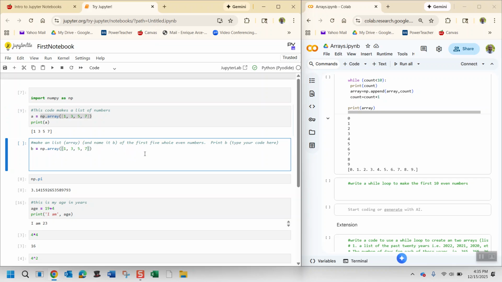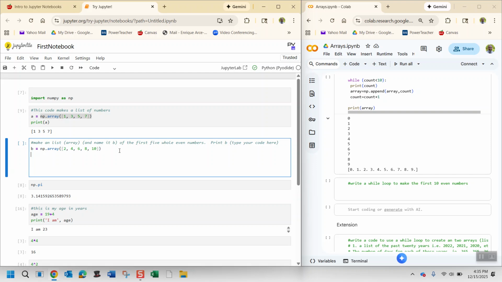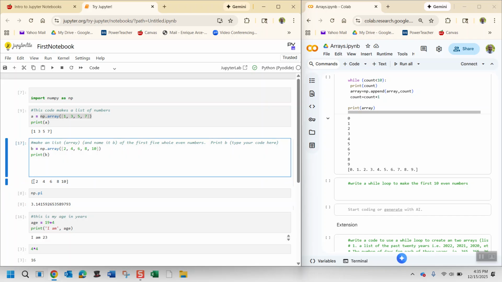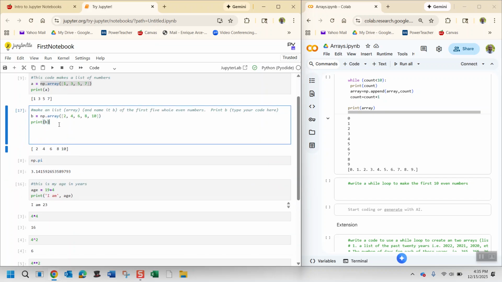So I'm just going to copy and paste this. And instead of using 1, 3, 5, and 7, I have to use the first 5 whole even numbers. So like 2, 4, 6, 8, 10. Those are the first 5 whole even numbers. Let's print it just to make sure that it is working. Shift enter. There we go. So it prints out the first 5 whole even numbers. This is a list that's manipulatable by other functions, which is nice.